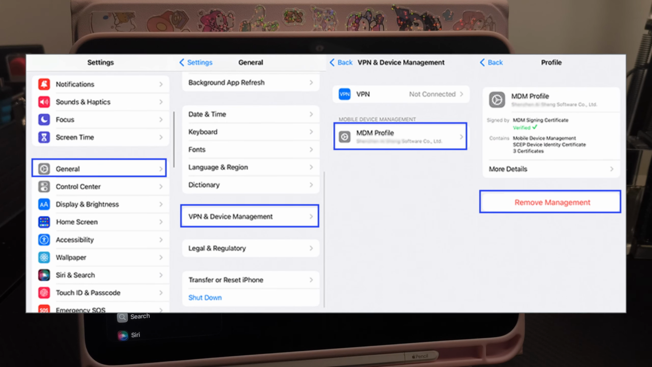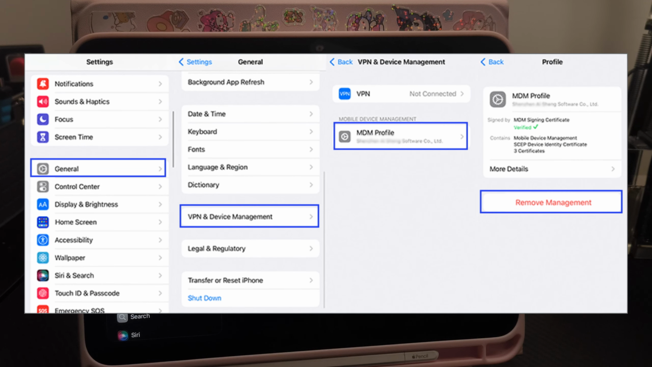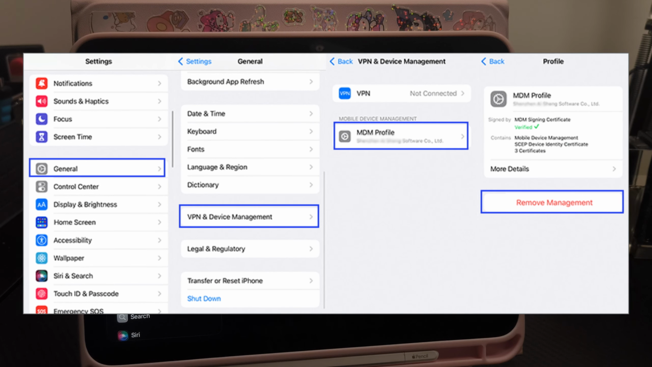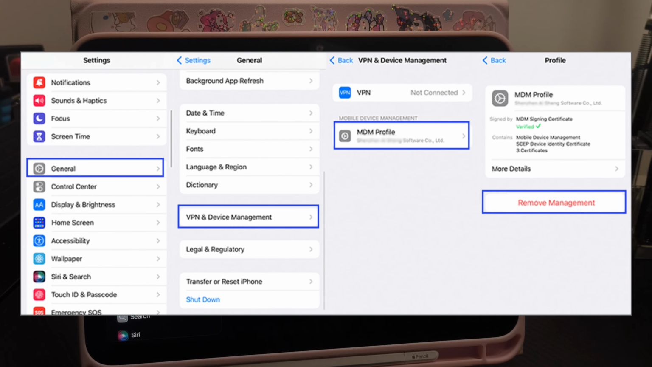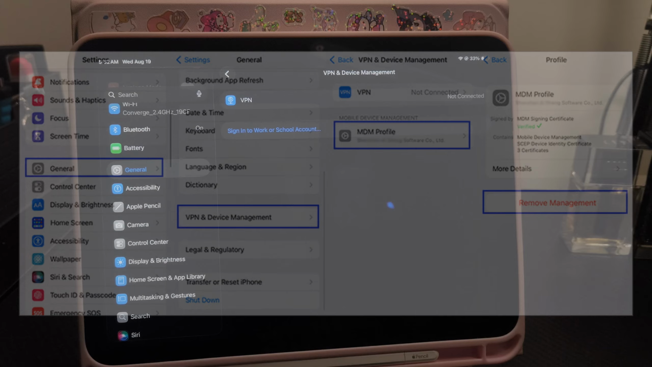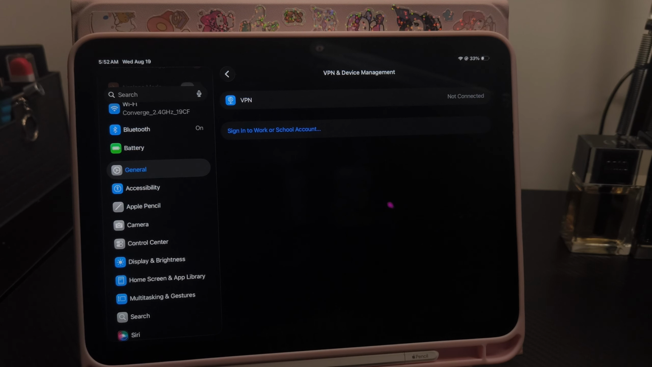Then you can just tap Remove Management or Delete Profile, depending on what option you're going to do. So again, it depends on what appears on your iPad as well. Enter your device passcode if it is prompted as well. Follow the on-screen instructions to confirm. Removing a configuration profile can also remove settings, apps, or data that were installed through that profile.